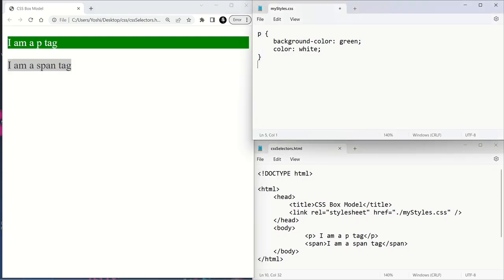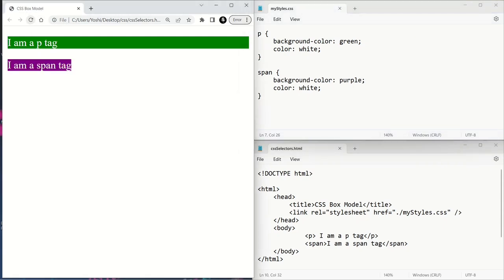So let's style this as well. The span is an inline element, so this should be a bit different from the p tag, which is a block level element. Let's see how different it will be. Let me just copy these properties, and instead of green I'll make this purple, right? So let me save this.